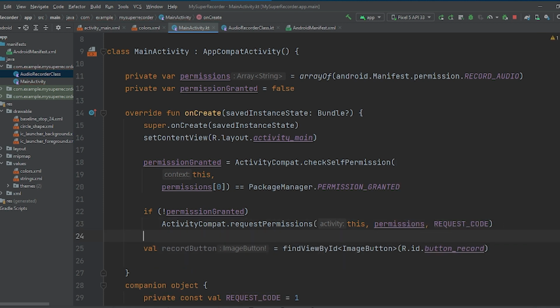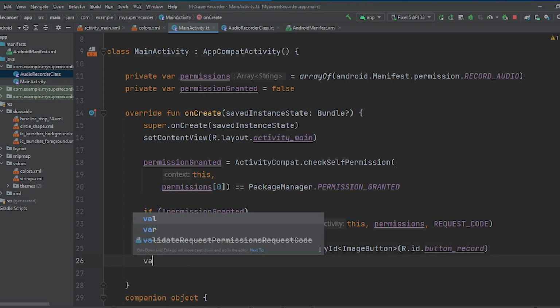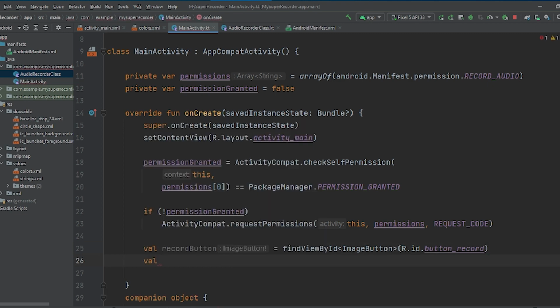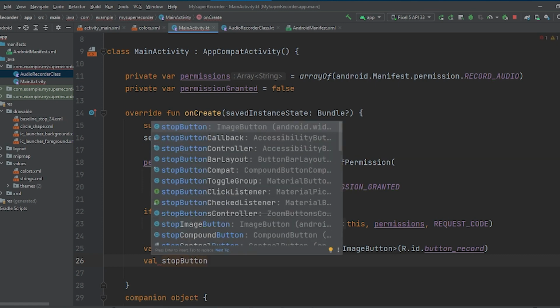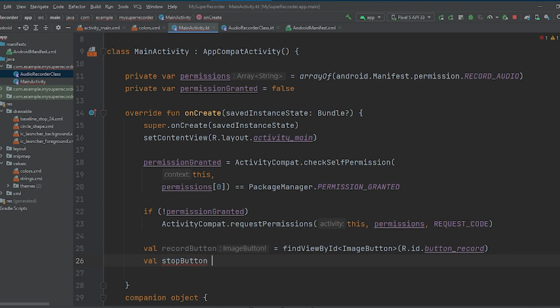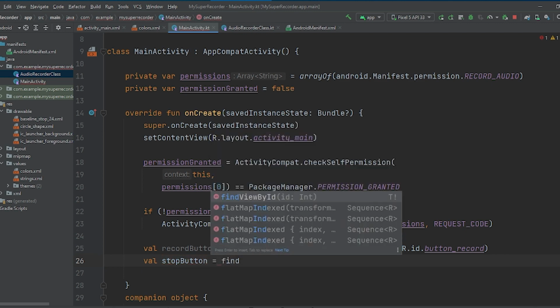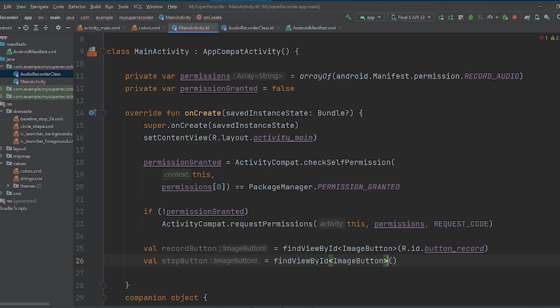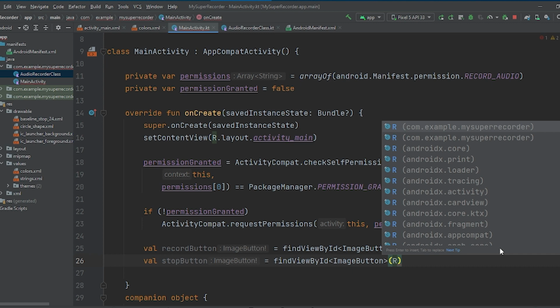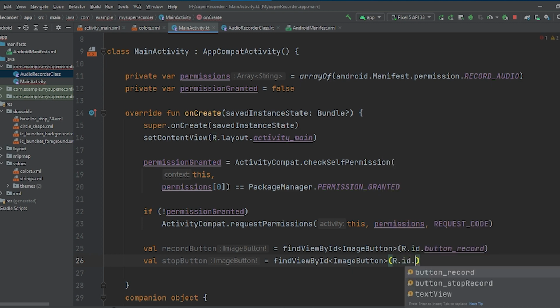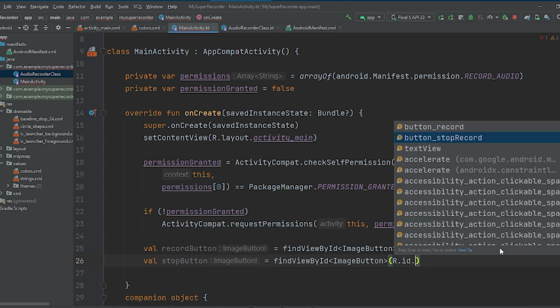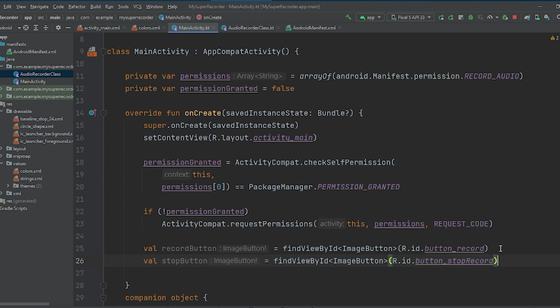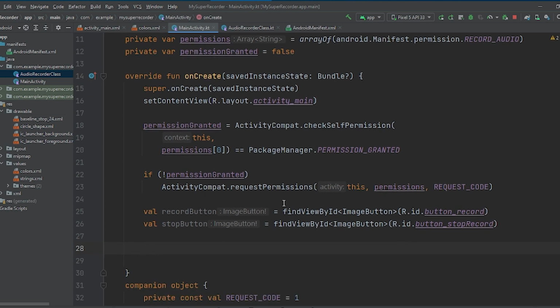So this is our record button, and then let's type stop button and do the same. Find view by ID, it's image button, and then resources R dot ID dot button stop record. Okay, we are good now with the buttons.